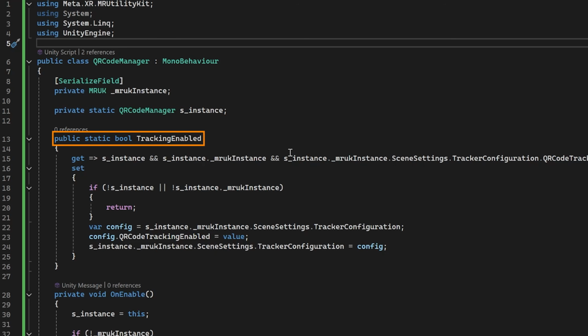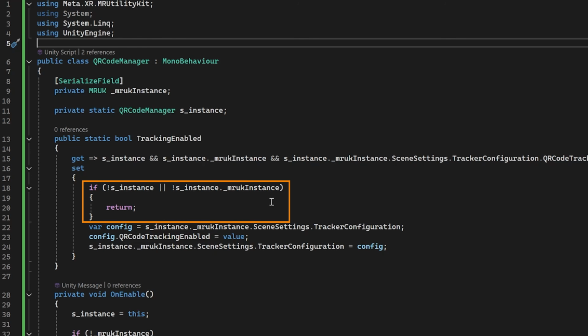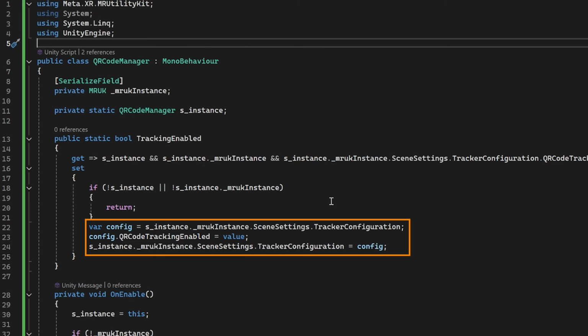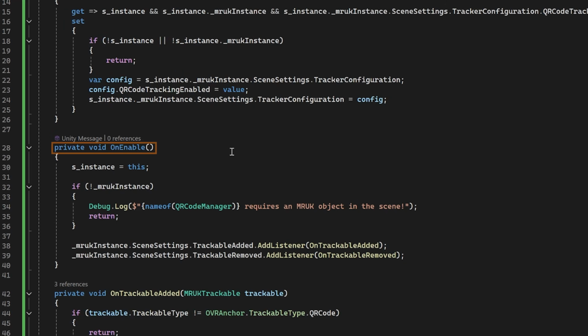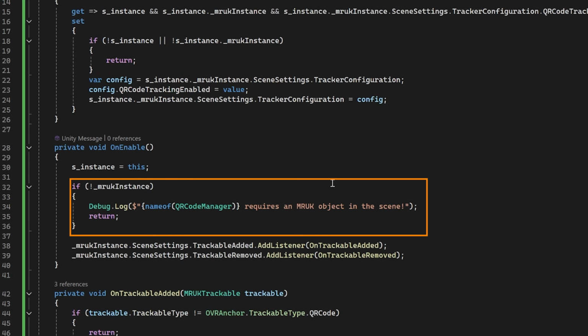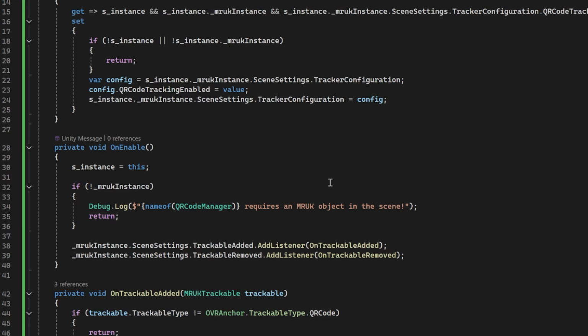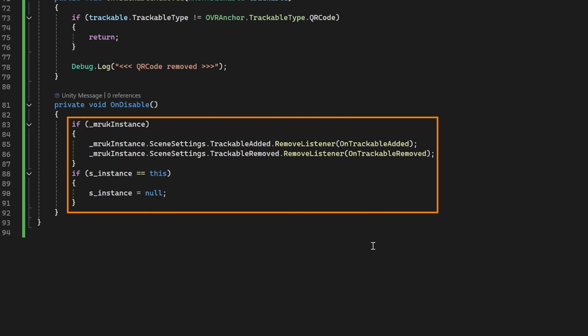Next, we have the TrackingEnabled property. This property gets whether the QR code tracking is currently enabled in the MRUK settings, and it also sets the value, allowing you to turn the QR code tracking on or off from anywhere inside your code. Then when the script is enabled, it sets itself as a singleton instance. It checks if the MRUK instance is assigned. If it is, then it subscribes to the event when the trackable object is added or removed from the scene. Now on disable, we do the exact opposite.